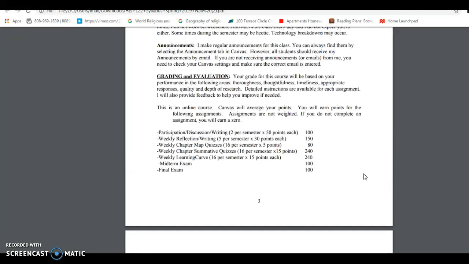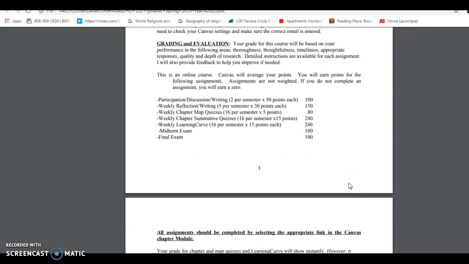Grades and evaluation. Everyone wants to know how they're going to make a grade for this class, and I have provided detailed instructions here on how you will earn points in this class. All assignments are averaged in. Canvas does a great job of keeping up with your overall grade to date. Assignments are not weighted for my class. So take a look at what you'll be responsible for this semester.